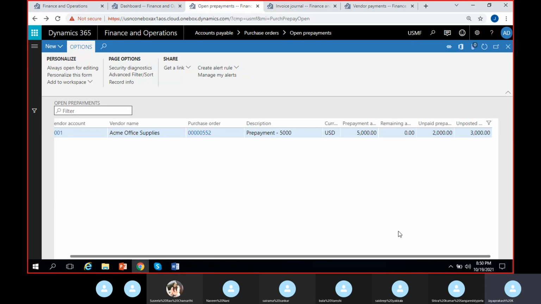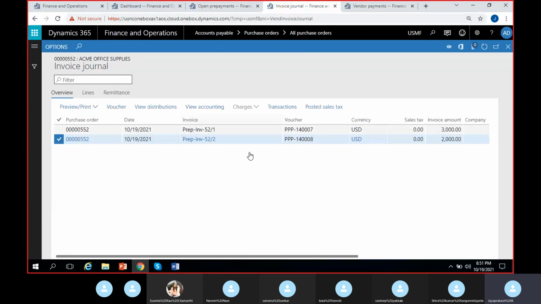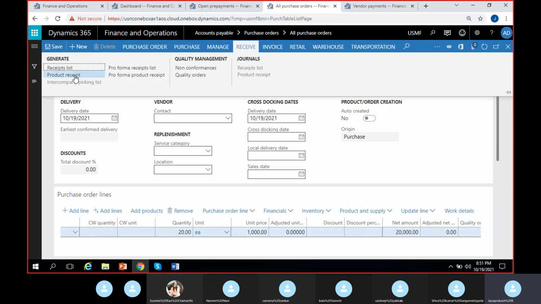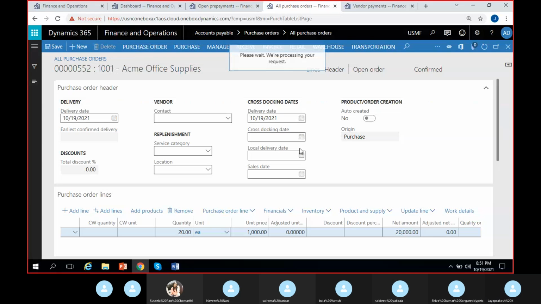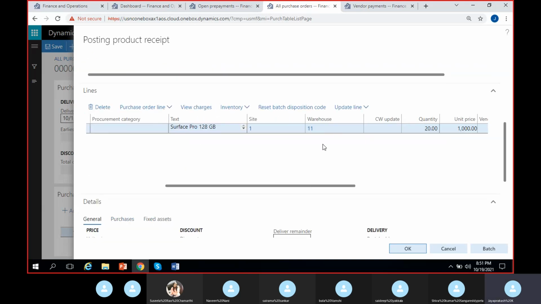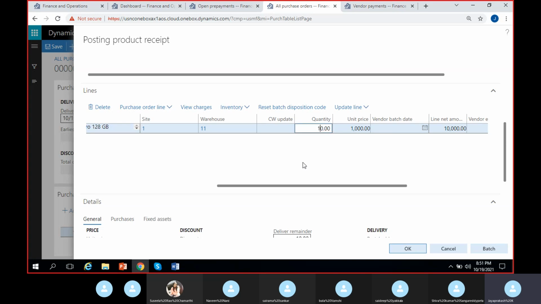Now what I'll do is I'll receive the goods partially. So this payment that I have done, this prepayment invoice that I have done, is for partial receipt of goods. So there are 20 goods, right? First, the vendor is sending 10 goods only. Remember that. So I'll go and receive those 10 goods. Click on receive, product receipt. So I'll just give it as PRN 52/1. Okay, I'm receiving the goods and I'm receiving only 10 quantity, not 20 quantity here.